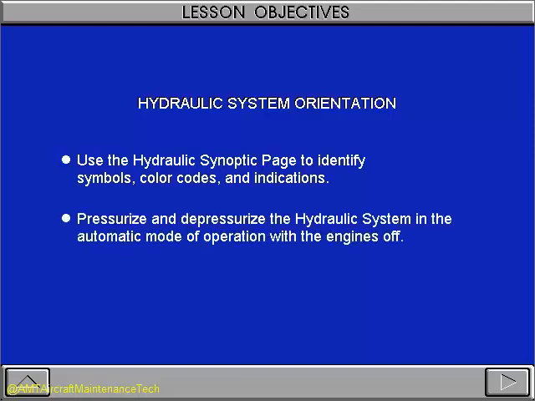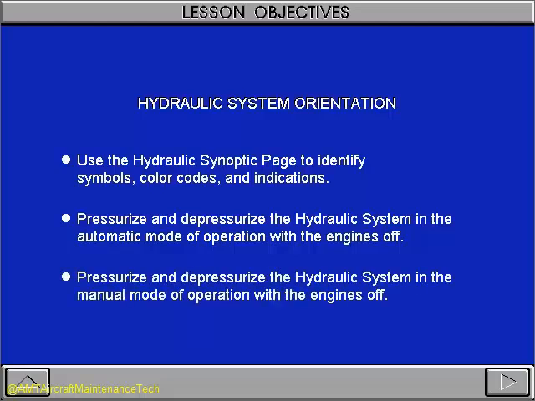In segment 2, we will talk about how to pressurize and depressurize the hydraulic system in the automatic mode. During this test, all engines will be off. In the last segment of the lesson, we will talk about how to pressurize and depressurize the hydraulic system in the manual mode. Again, all engines will be off for this test.